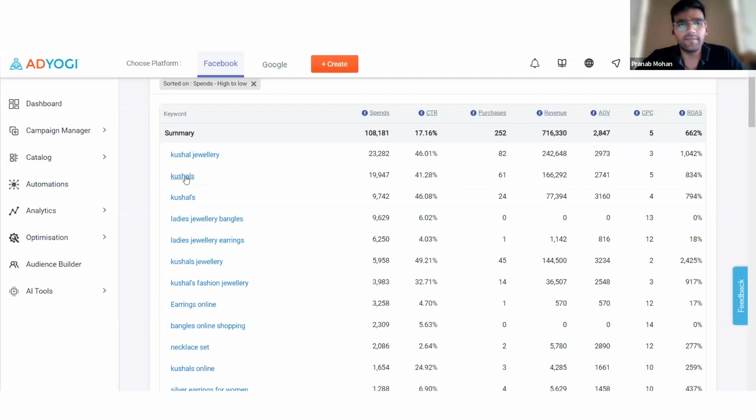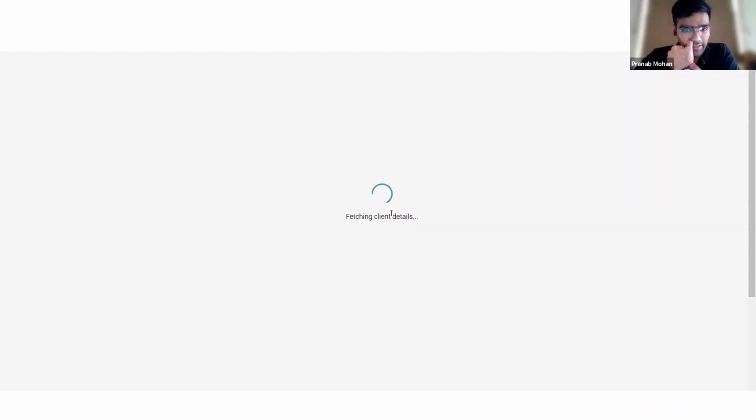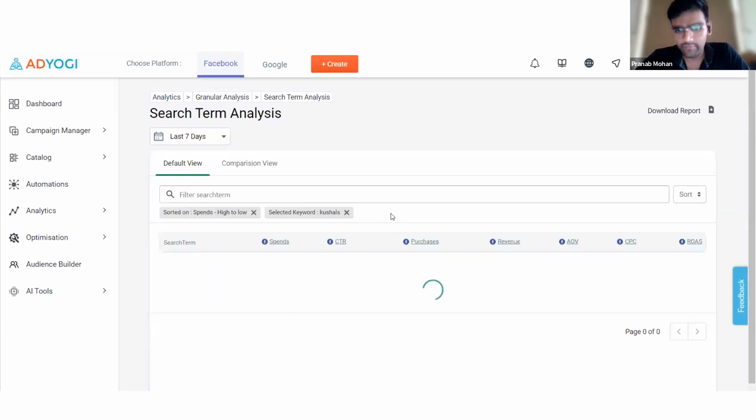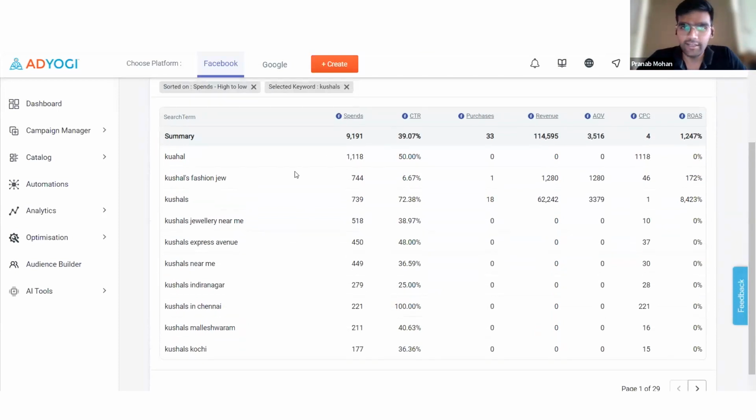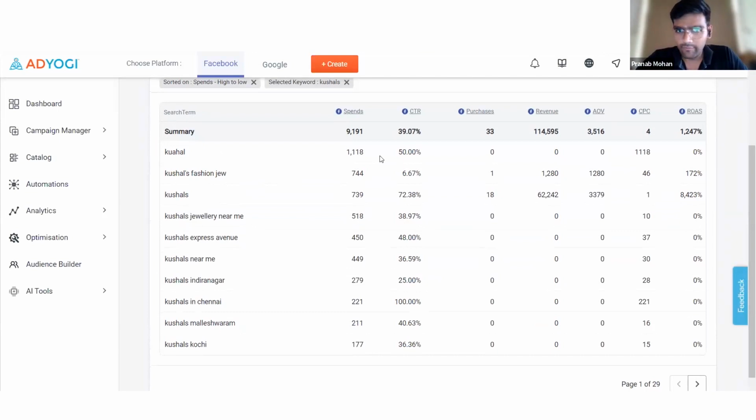I can click on a specific keyword. In this case, it could be cushions. Now, let me pick up the keyword. Within this keyword, I land on the search terms that got triggered because of the keyword. Within Google, you search certain specific keywords, and search terms are also generated based on your keywords. Here I can see the search terms that got triggered because of it, and all the search terms and their specific performances.